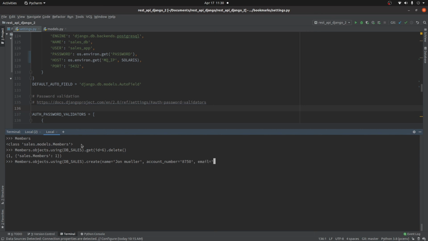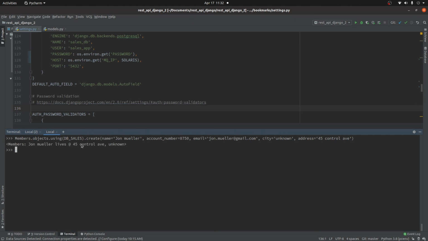Email address, we have johnmuller@gmail.com. The city is unknown and the address is 45 Control Avenue. Okay, that's the way we can create. Pretty simple. The create method in the QuerySet API should receive a dictionary or keyword arguments, which is a list of key-value pairs, and that's simply how we can create a new object in Django using the QuerySet API.